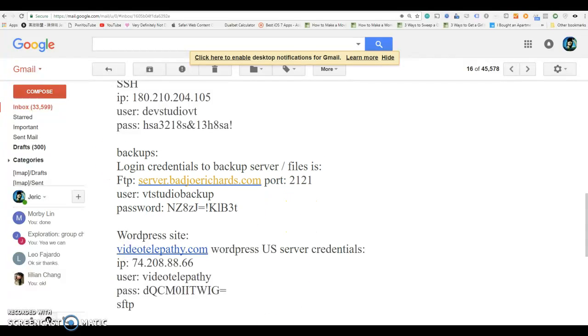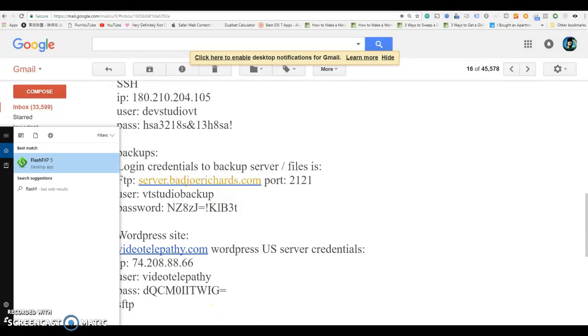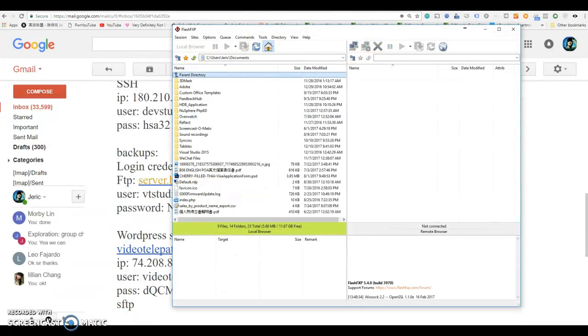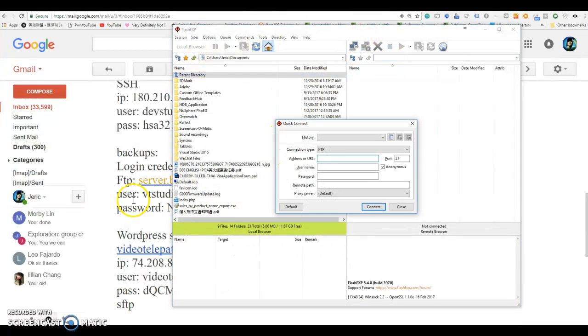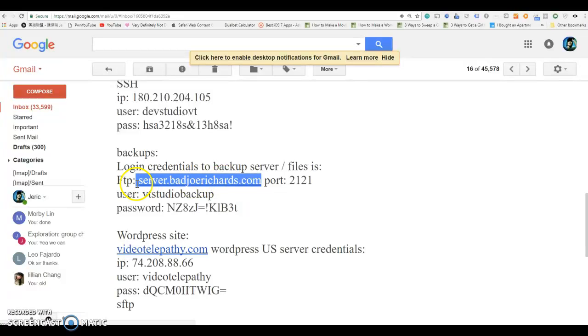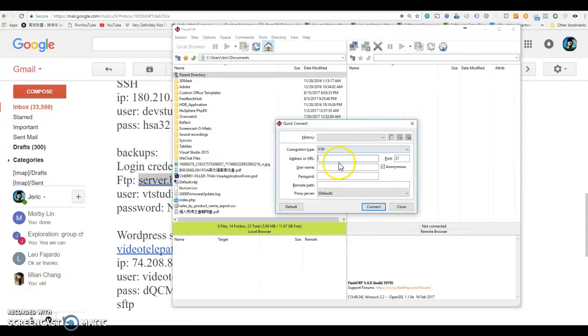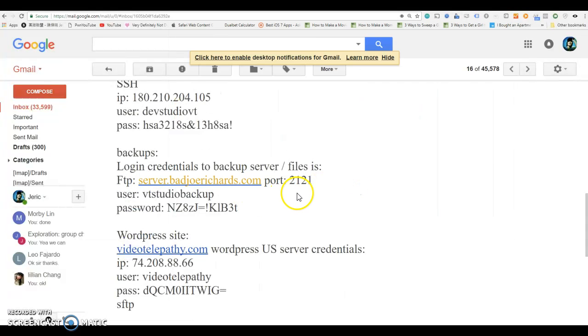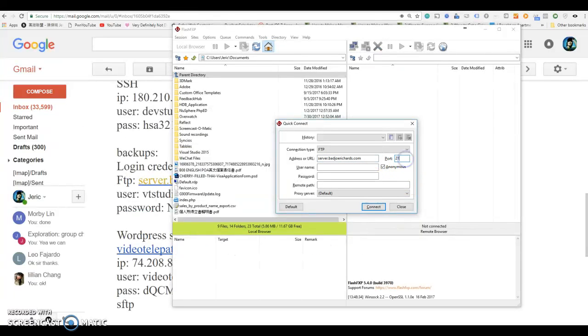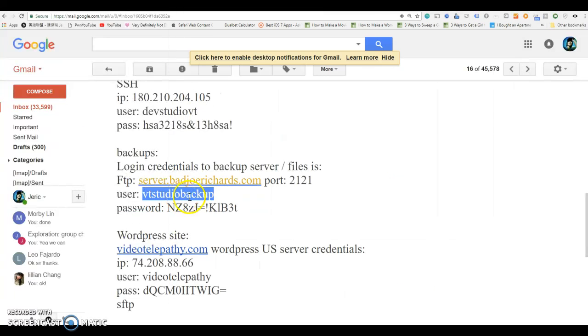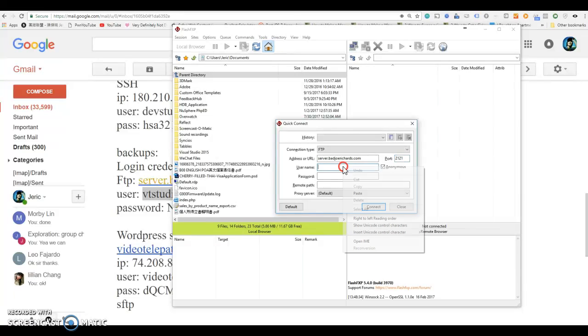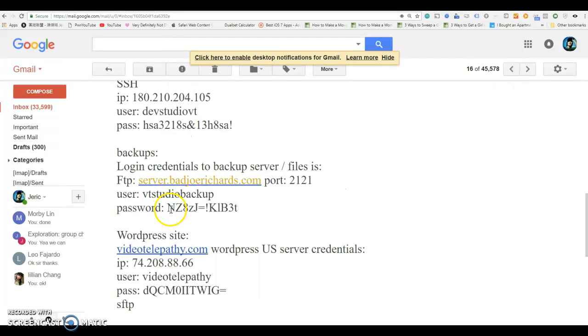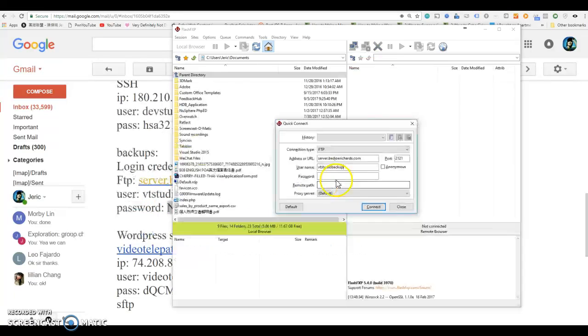We use an FTP software. Any FTP software can be used, but we are using FlashFXP. So click on Quick Connect, copy the FTP address, and paste it here. Notice that the port is 2121, so let's change it accordingly. Username is VT Studio Backup, and the password, make sure no space. Copy, paste. Now connect.